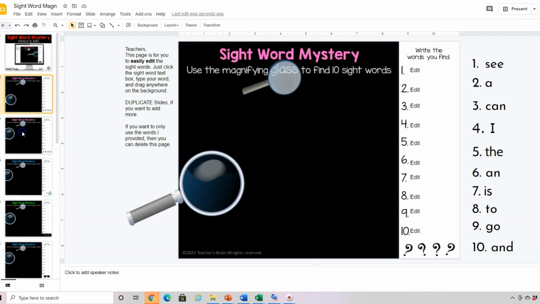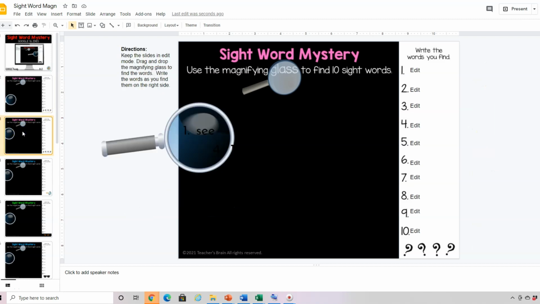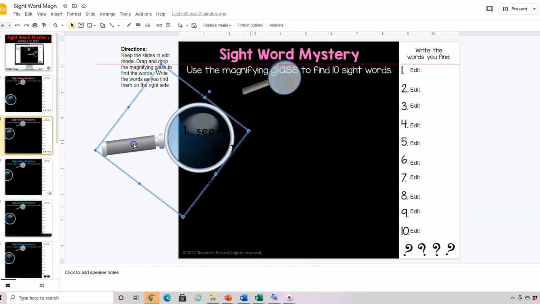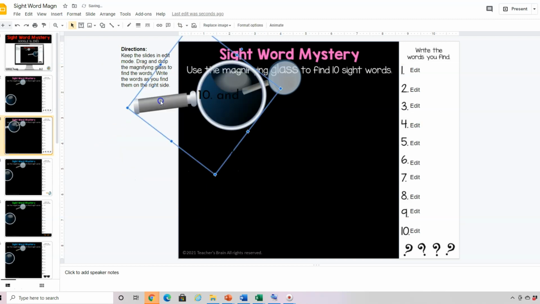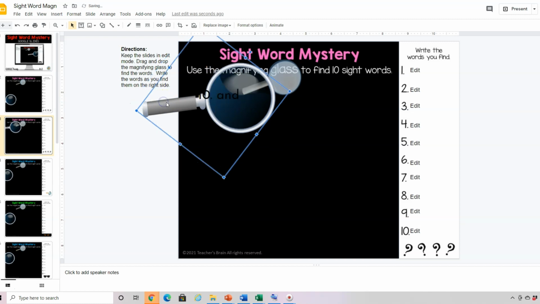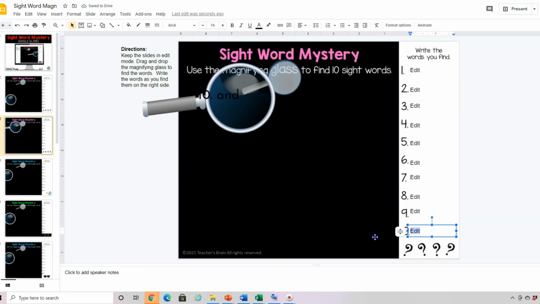I want to share with you the new sight word mystery with magnifying glass through Google Slides. If you look, you can see that the students can drag their magnifying glass to find different words, and then once they find a word, like this one says number 10 is "and," they go to number 10 and they will type in the word "and."